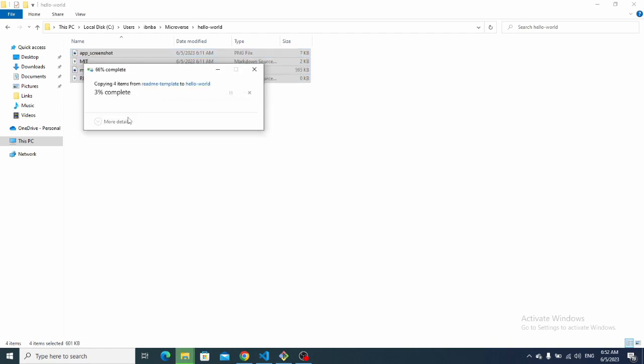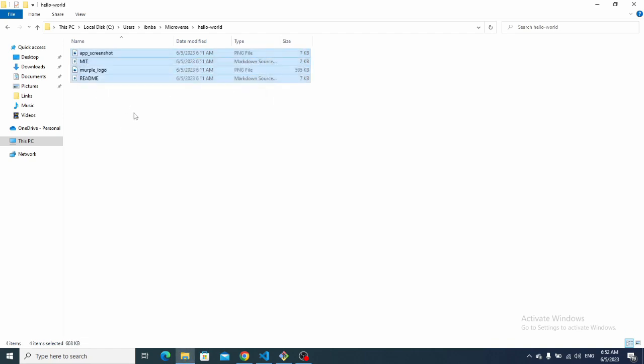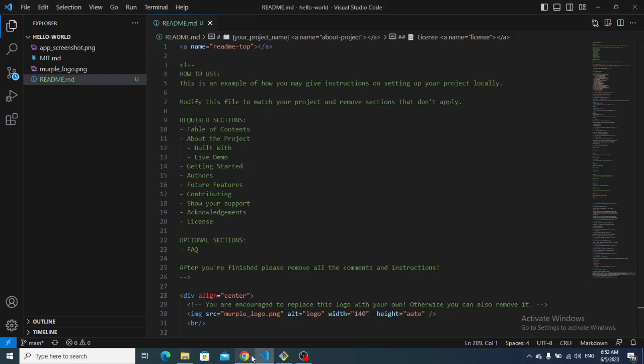Yes, I'm going to replace it. Good. So now I have updated my readme file, my hello world. It now has app screenshots, MIT, mopo logo, readme. So now if I come back to my VS Code, you will see this. You can see we now have the four files I copied: the app screenshot, MIT, mopo logo, and readme file. So this is the easiest way to create a readme file using the readme template in Microverse.